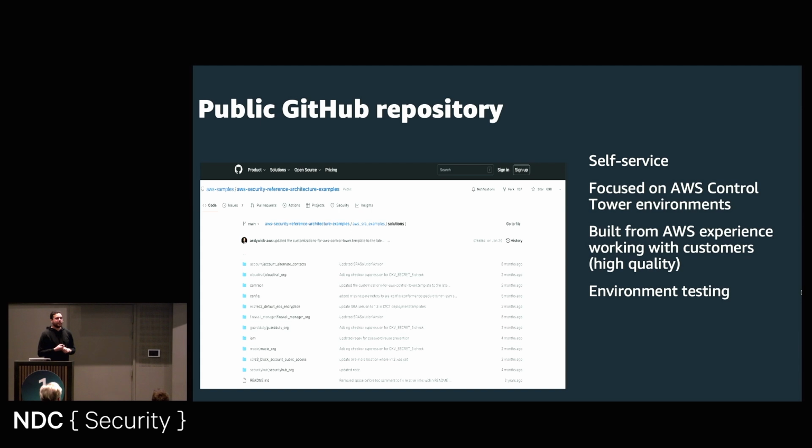It's meant to be self-service, pretty much well-documented. All the step-by-step guide you may need to implement it is already there. It's focused on AWS Control Tower environments, and it provides you two ways for implementation. One of them is just by using CloudFormation templates and deploying it in a stack set for different accounts in different regions, or an easier way by just using the customizations for Control Tower solution if you already use it.